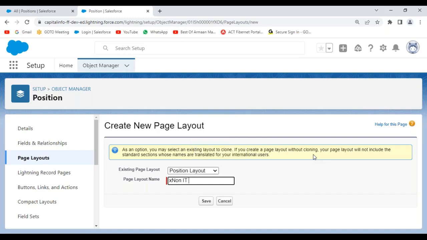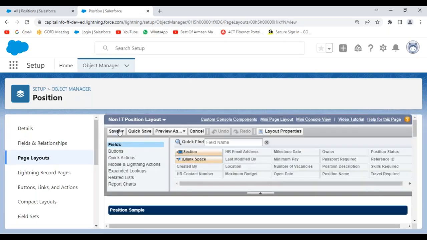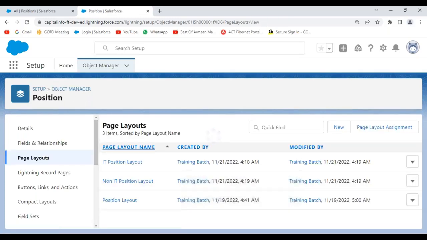Now, non-IT position layout. Non-IT position layout. So this is the page layout name I would like to provide. Click on save. Now make it save. So now two page layouts we have created. This is the standard page layout given by Salesforce. Additionally, we have created two page layouts: IT position layout and non-IT position layout here. Depending on the requirement, we can place the respective fields, and the remaining fields we can remove from the layout. We'll see how to remove and how to add everything. I will show you practically today.